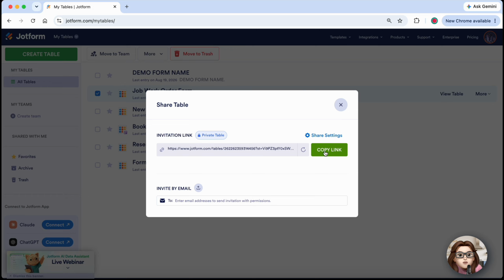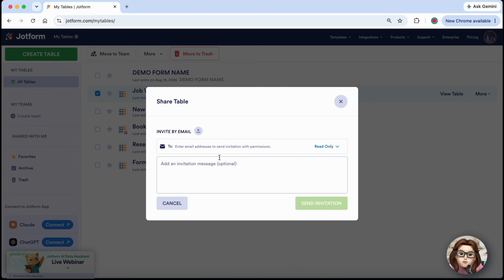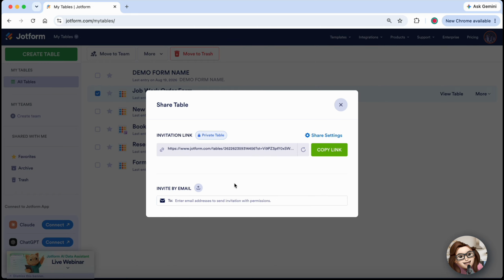If you'd rather invite specific people, choose Invite by email, enter their email addresses, assign their permission level, and click Send Invitation. That's how to share a Jotform table.